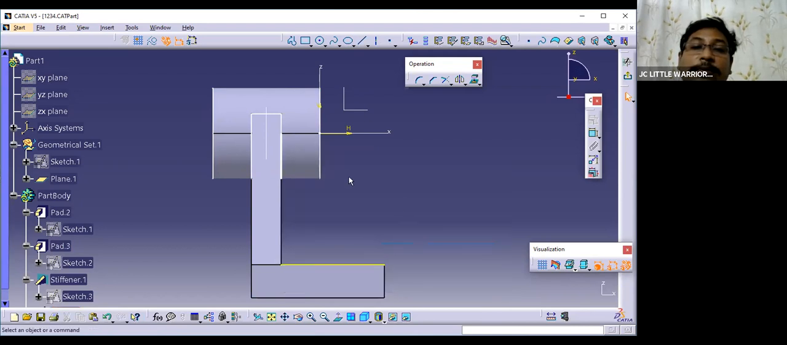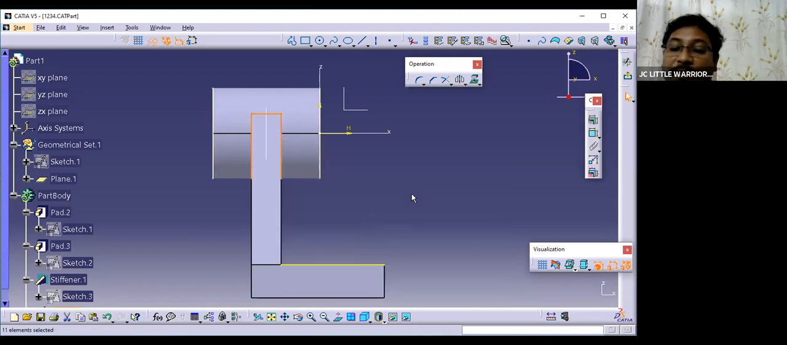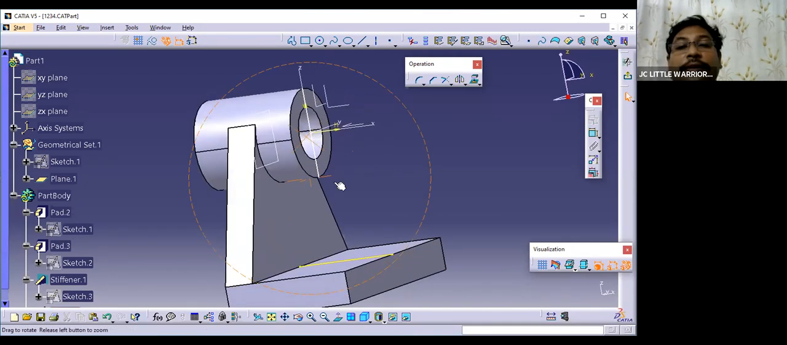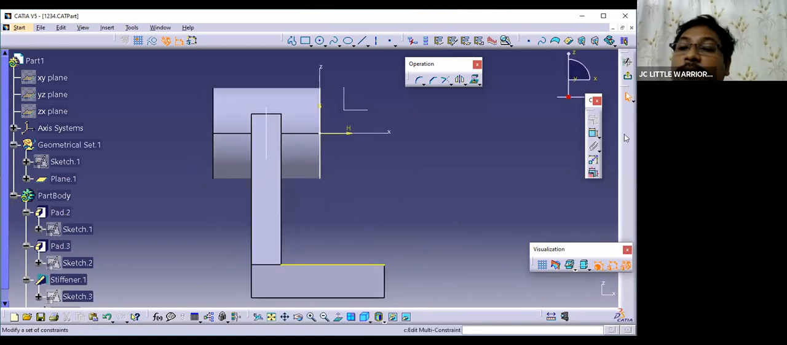Say auto search, not auto feature. Left click on that and say auto search. The whole profile will get selected and deleted, and just simply delete this one. Now we have only one line, which is for our reference, and simply fix it or constrain it. Okay, say coincidence, and now this point also should be constrained. I constrain the point also.